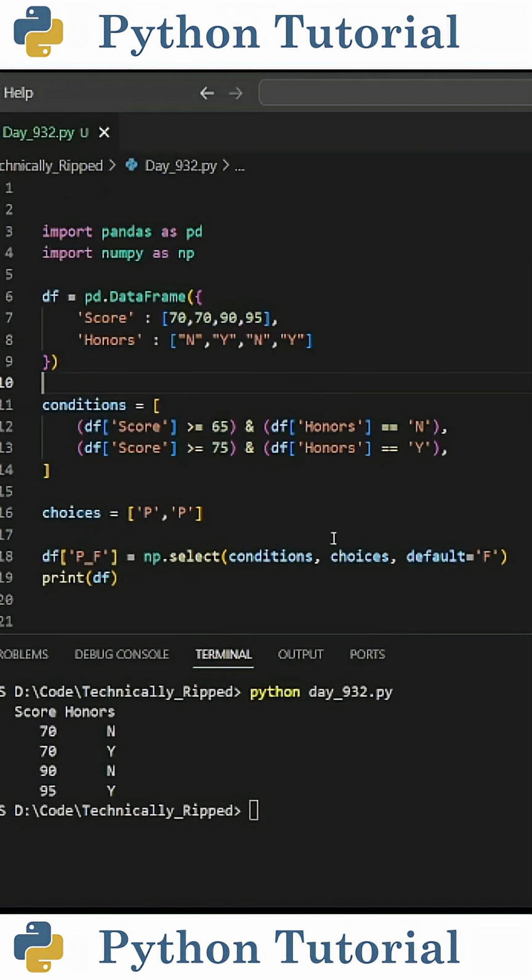To classify this data using NumPy, the first thing we need to do is create a list of conditions. So I set conditions equal to a list containing the following. First, I put some logic that reads if score is greater than or equal to 65 and honors equals N, and then I put if score is greater than or equal to 75 and if honors is Y.